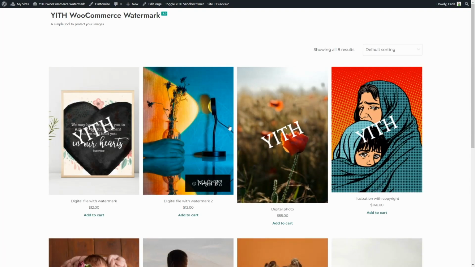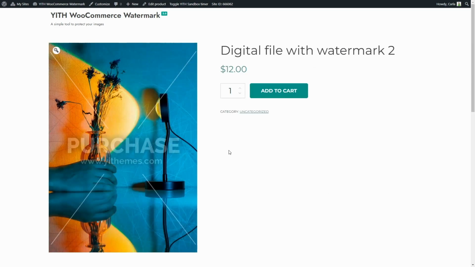Refresh. Great. So here we can see the new image watermark, which I have applied only to this product image on archive pages. The rest of the images have the global watermark that I created first. And this is the only product that has a different watermark created at a product level. Let's go see the product page. And here we have the previous watermark we created. And that's it. That's how easy it is to create and apply watermarks to protect your product images.